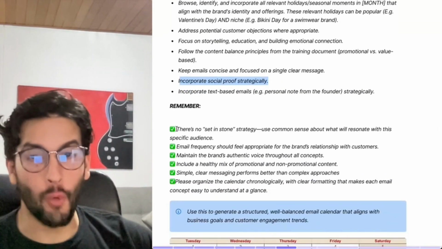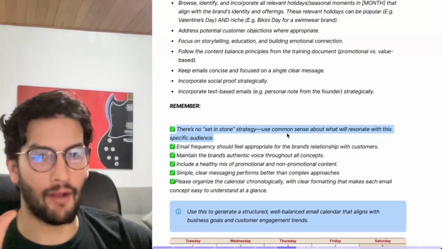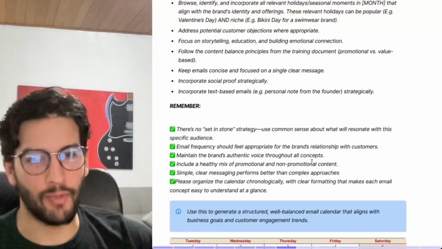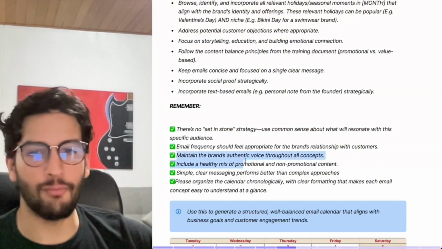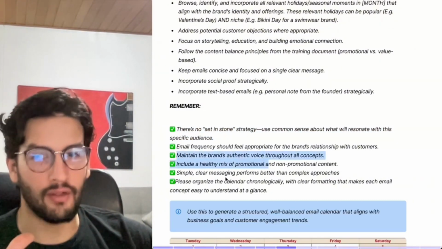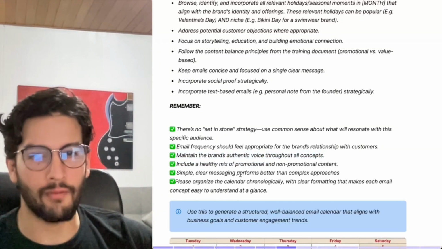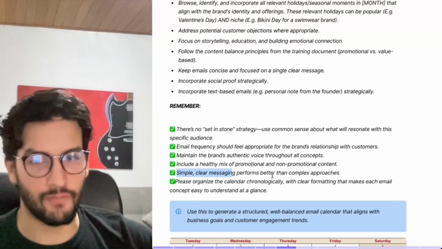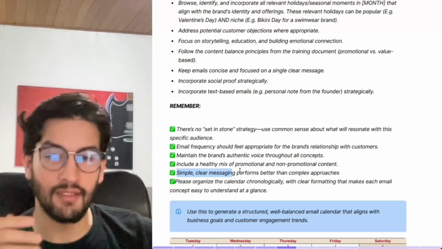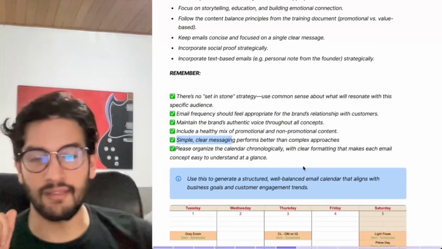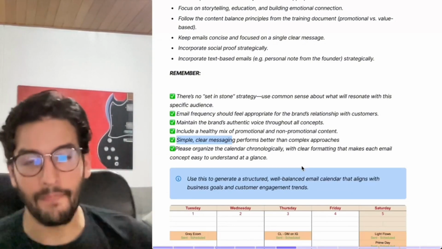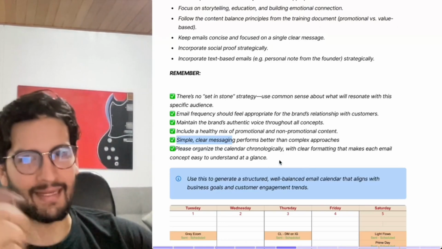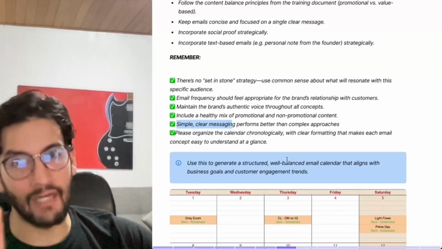Remember, there's no set strategy. Use common sense about what will resonate with this specific audience. Email frequency should feel appropriate for the brand's relationship with customers. Maintain the brand's authentic voice throughout all concepts. Include a healthy mix of promotional and non-promotional content. Simple, clear messaging performs better than complex approaches. And then finally, please organize the calendar chronologically with clear formatting that makes each email concept easy to understand at a glance. All right? Very good prompt.